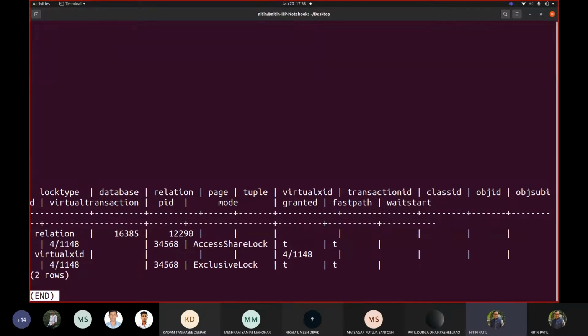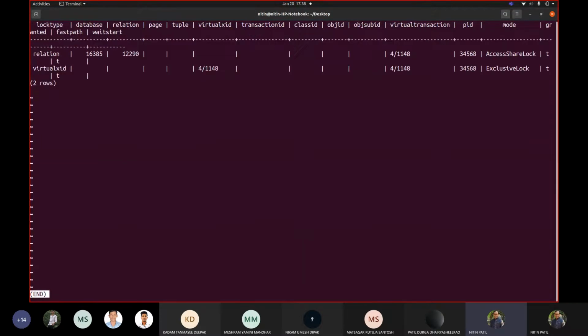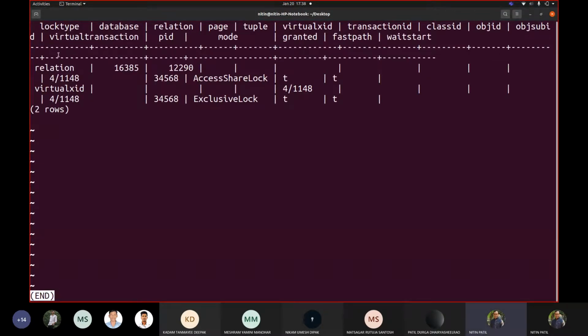If I minimize this, these are the only two entries that you generally see. The lock type of the first is relation, the second is virtual XID. Now this is 16385, this is the database. This is relation ID 12290. Then page, tuple, it shows a few other things. Similarly, it shows us the PID, and the mode.